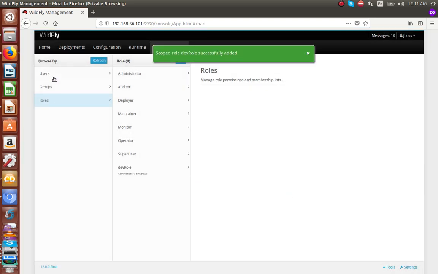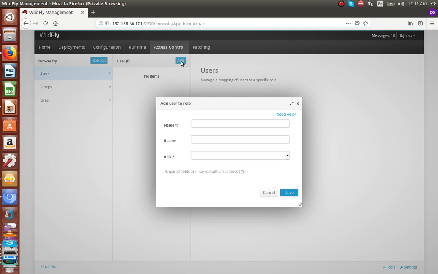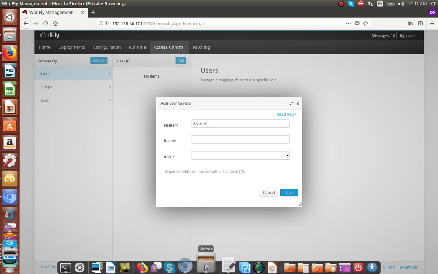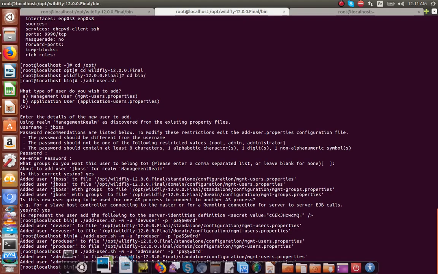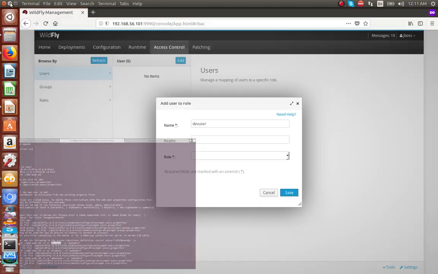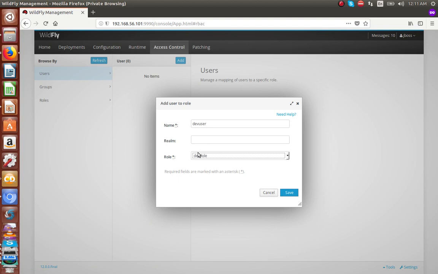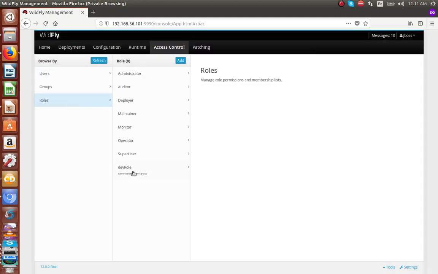Now I'm going to assign the user to that particular role which we created. This is the dev user which we created from the CLI. So this dev user, I'm assigning to the dev role. The dev role is clearly mentioned here. Edit.